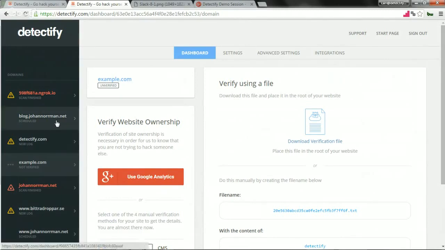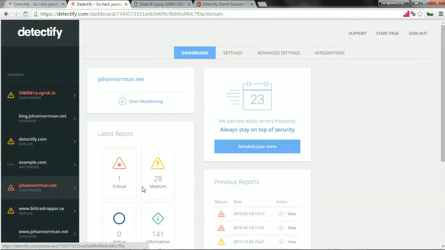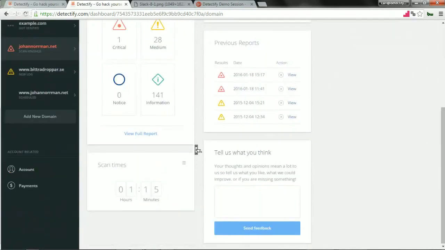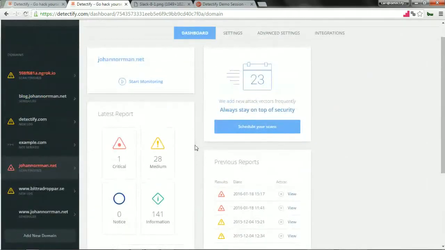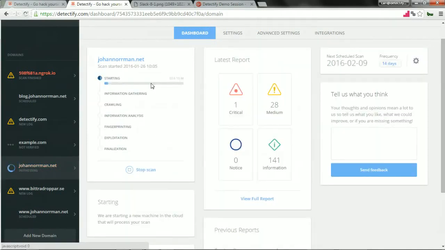When that is done, you will have this view. Then you simply start your test. And it will run for a bit differently depending on the size of your site and how complex it is for us to test. It could be anything from a couple of minutes to up to an hour, depending on just the size of your page.